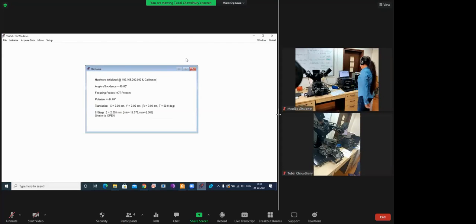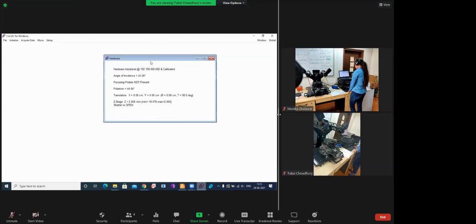Okay, so after initializing, the second step was we have to align our sample. So for that, we have to mount our sample. Today I am mounting the simple glass with the scotch tape. This is the back side of the scotch tape, so I'm putting it in downwards.